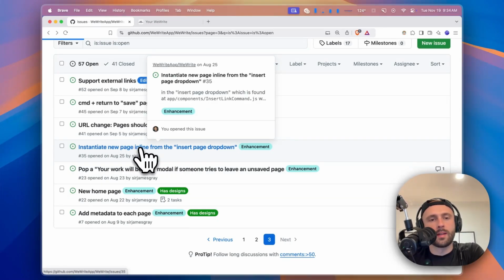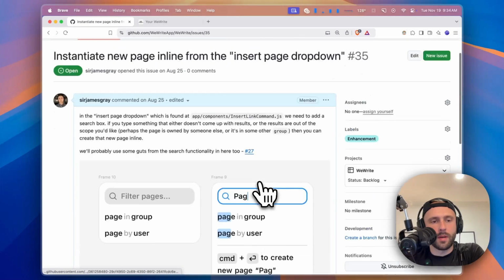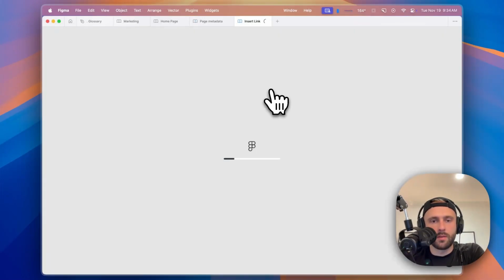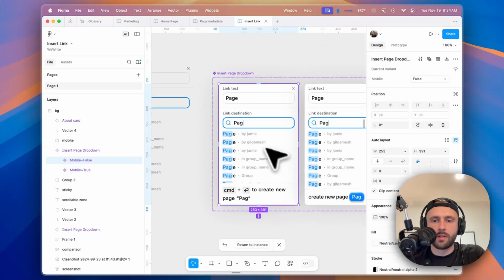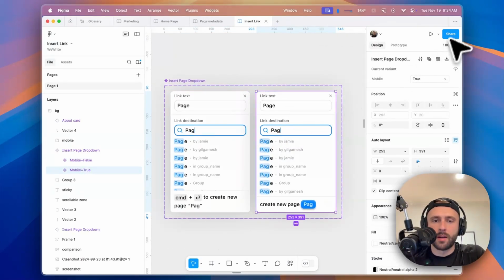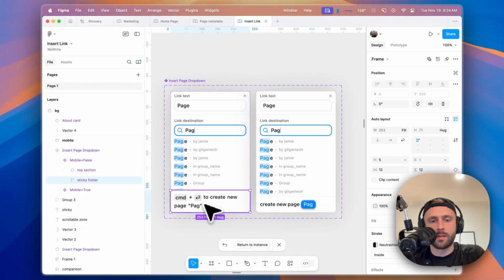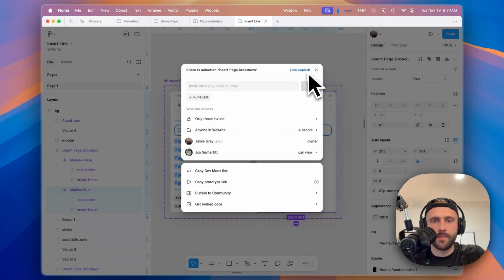Instantiate a new page inline from the insert page dropdown. So the insert page dropdown, let's see if this Figma link is up to date. So right here is the most recent design. And you'll notice both of these on desktop and mobile. On desktop it says Command Enter to create a new page. And then on mobile it's a tap area.